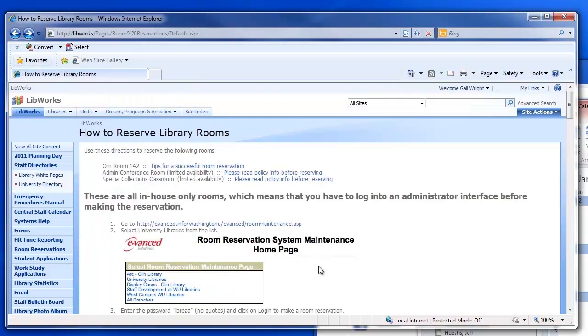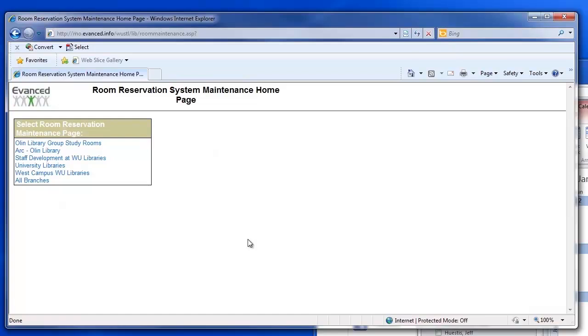When you're ready to reserve your room, click on the Events page. Here's the link right here. Click on the room you want to reserve in the box on the left. From here, you can reserve one of Olin Library's group study rooms, a room in the ARC, or under the University Libraries link, room 142. I'll choose a room in the ARC for an example.